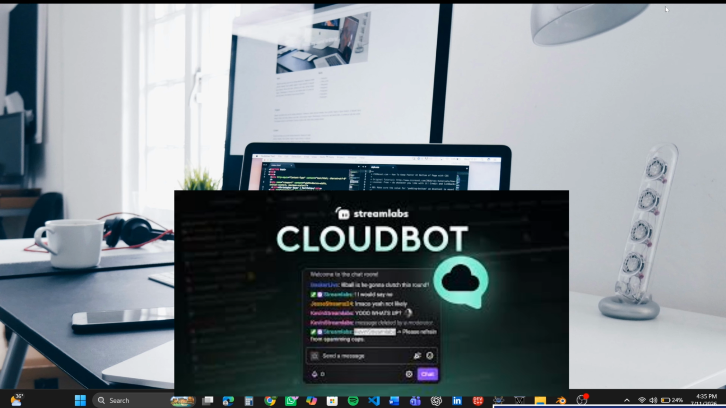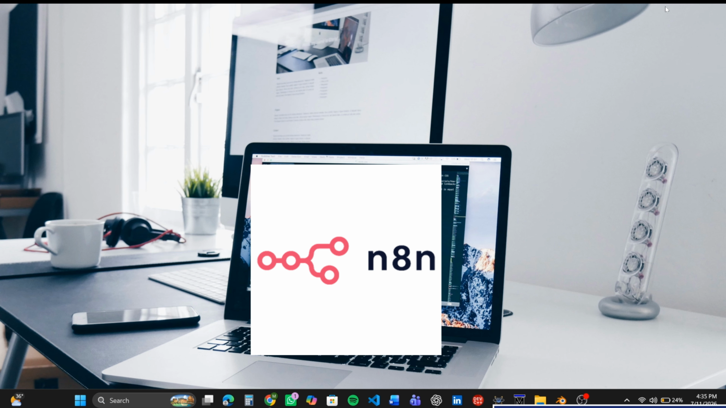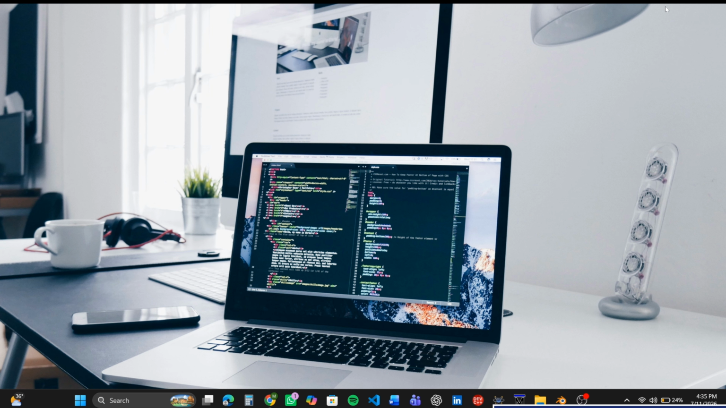If you want to make your own AI agent, then n8n is the best app. You make your own agent, implement it on your WhatsApp or anything else, and use it.